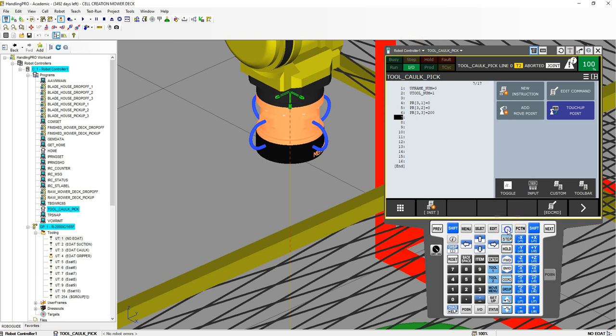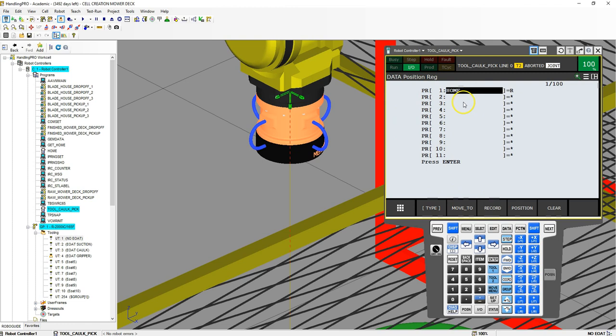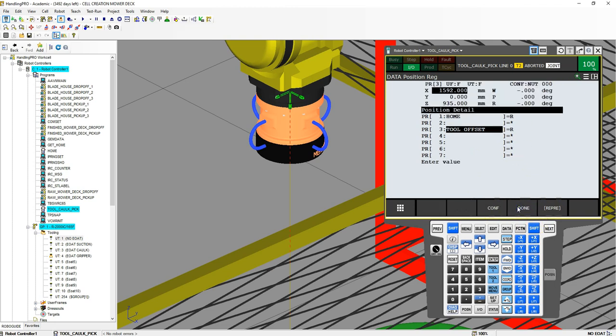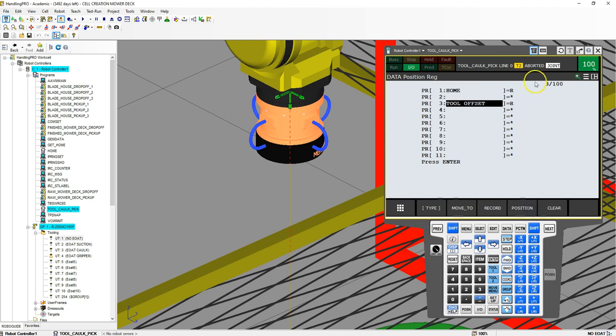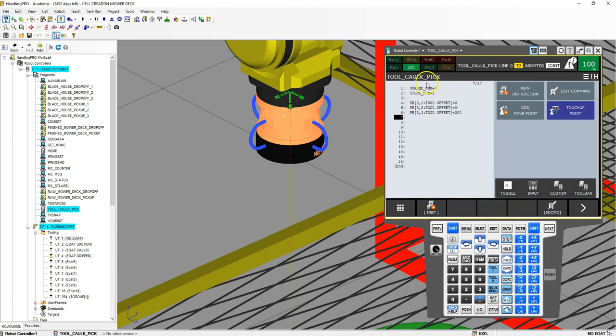So let's actually go to data, and here's position register number 3, and we're going to call this tool offset. And I'm going to go shift record on this. And right now this is recorded, so if we want to go in here, let's actually go inside, go position, and let's just make these 0. 0, 0, 0, 0, 0, 0. And this will get overran when we actually run this program. So let's go to edit. So as soon as this program runs, it's going to set our Z component to 200.